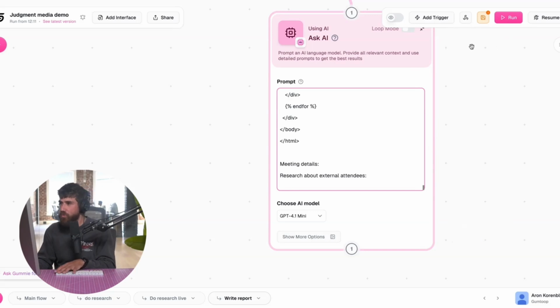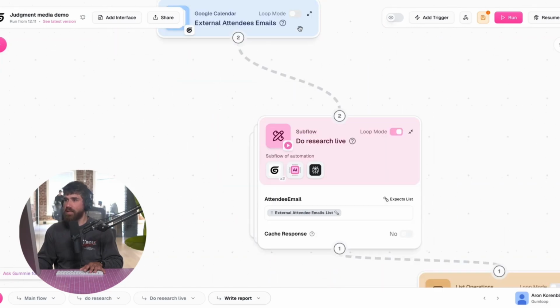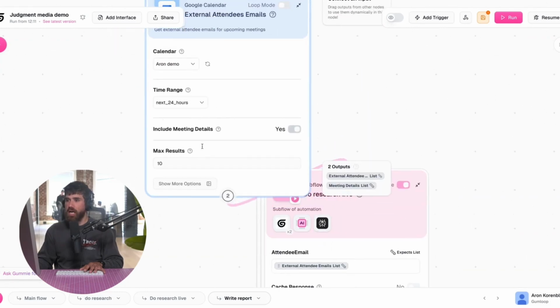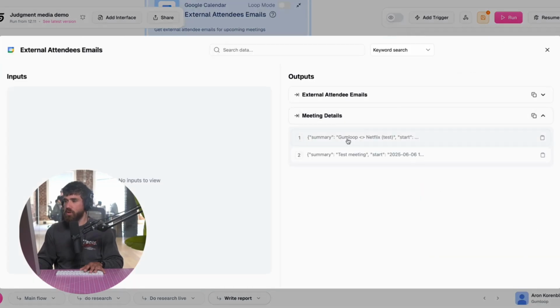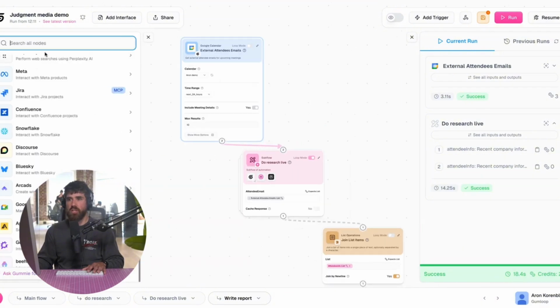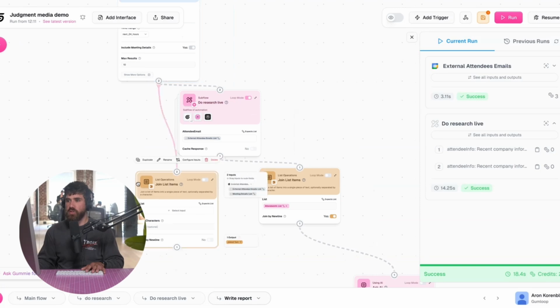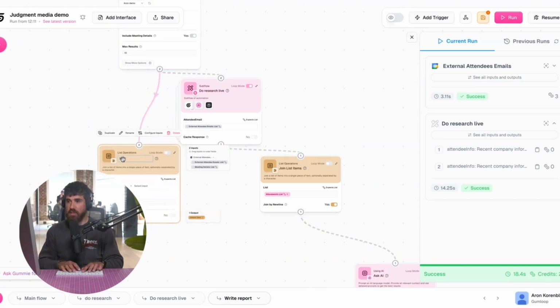So here we have research about external attendees. I'm going to put in the prompt my little join text, also meeting details. I had that initially. If we go back to my prompt here, I have include meeting details. Let me see what it outputs. Okay, it gives me that summary. That's also a list, so let's quickly join list items. We need to smush. Let's smush this. Let's call this meeting details.